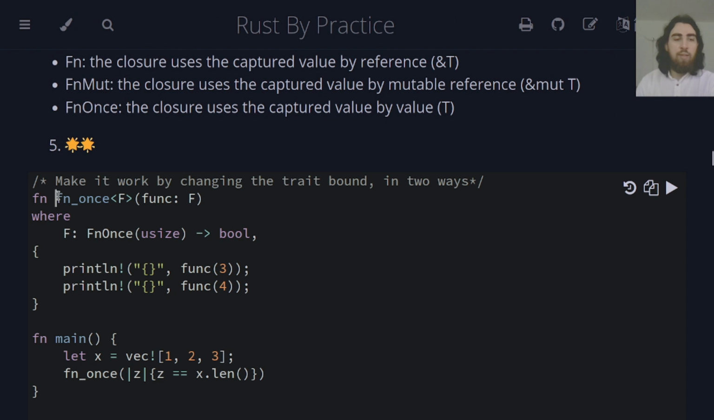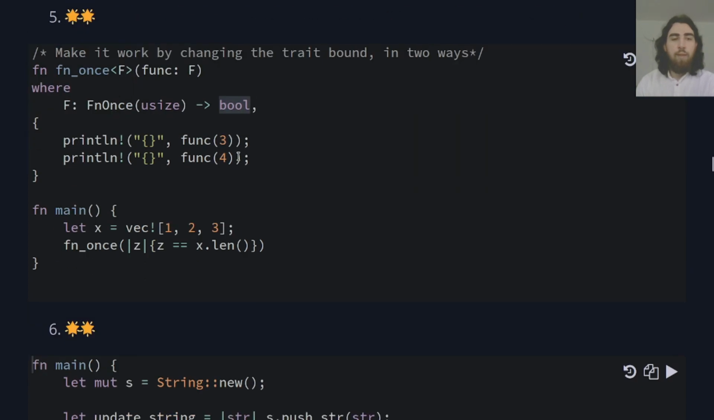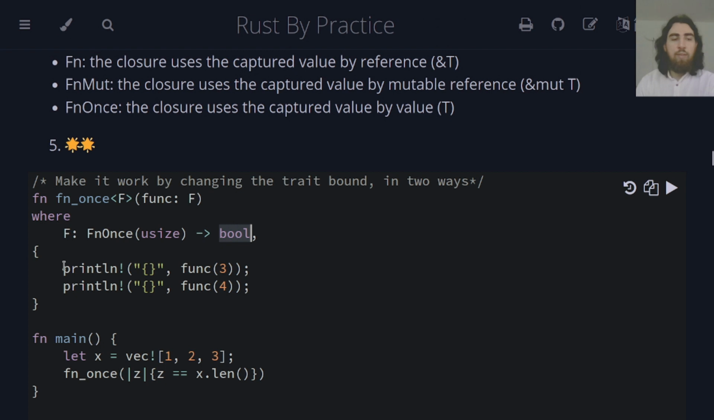Alright, now over here in the fn1 function, we define that the func argument must be of type F. And here we define the trait bound. So F must be a type that implements FnOnce, taking as argument usize and returning a Boolean value. Alright, and inside this function over here, we are just calling the provided func closure and providing it arguments.